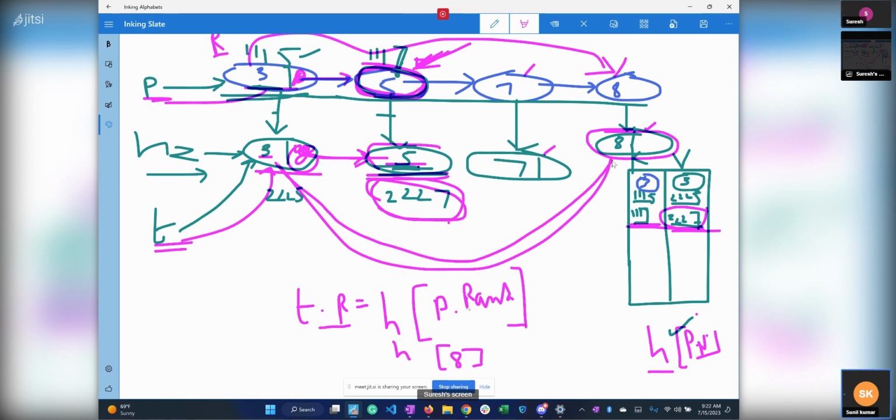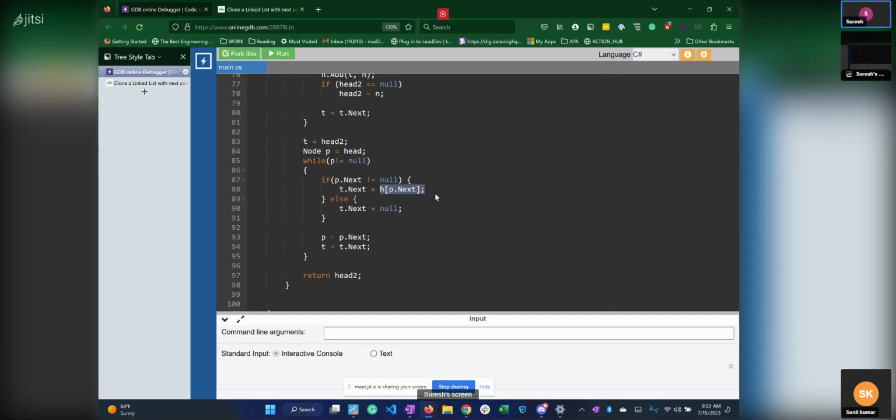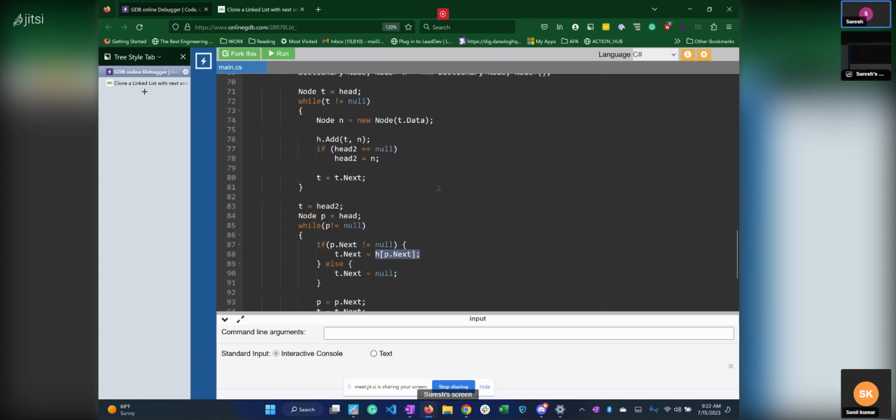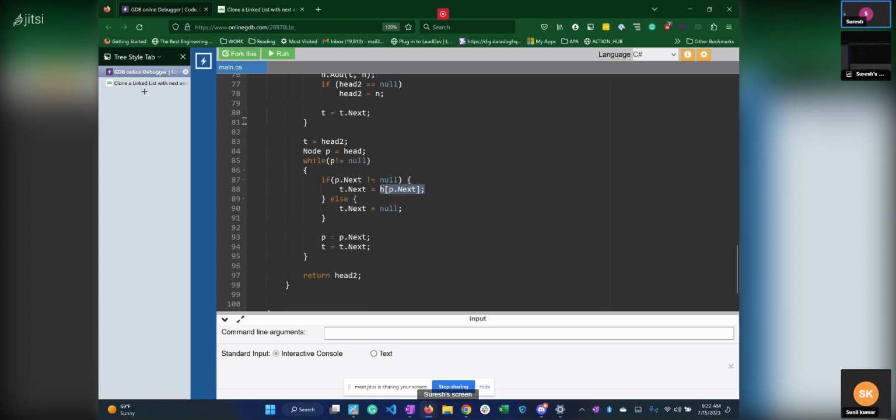Yes, sir. I know it is confusing, but it will definitely help you. So basically, if you try to understand that single point here, why are we doing this? We went with this hash table approach to solve that random pointer problem. So that could be your interview question.